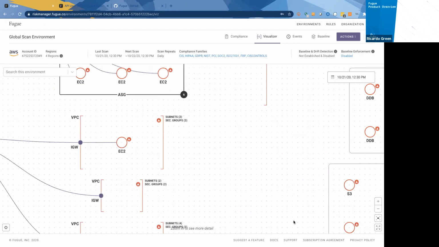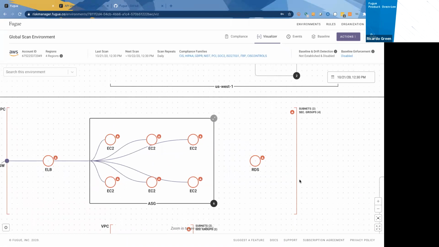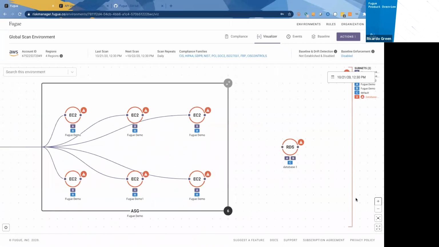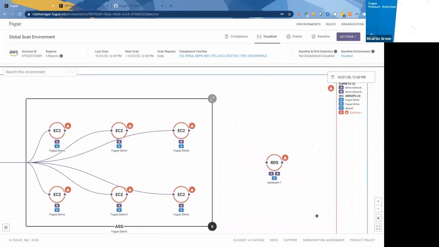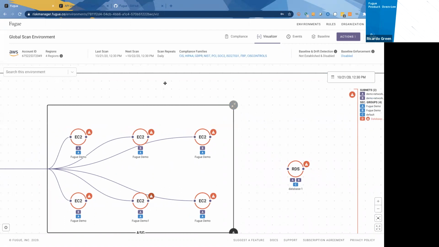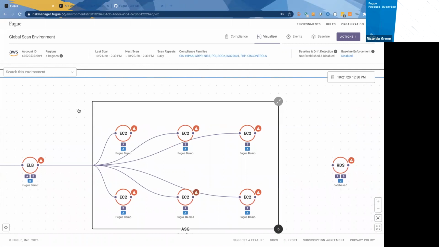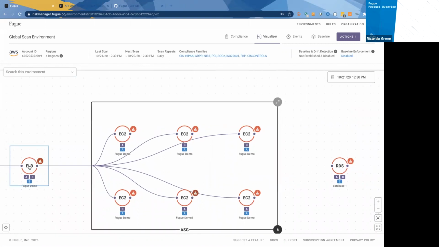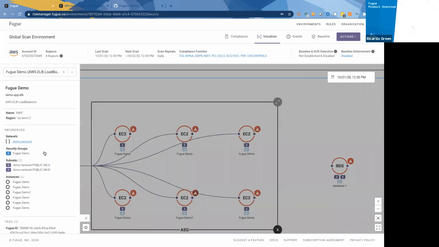As I mentioned, we zoom in even more, we're directed to those specific areas. So if we look at this VPC specifically, we now see all of the subnets and security groups that are associated with it. Our attention is drawn to this specific security group, which is non-compliant. These instances have some level of non-compliance. And we're also able to click into each one of these elements. So clicking into the load balancer, we get additional details about that load balancer configuration.